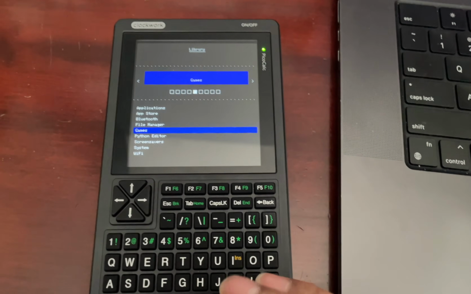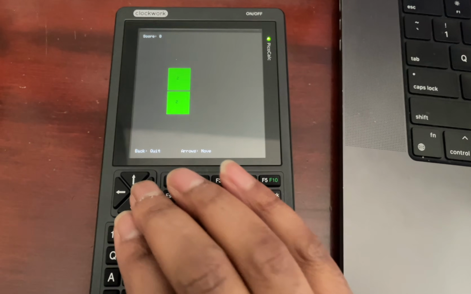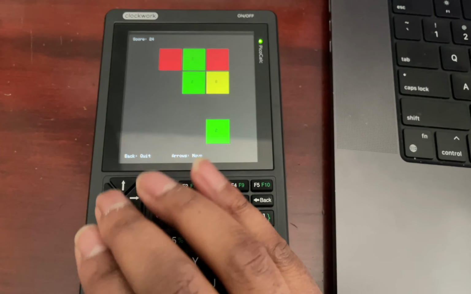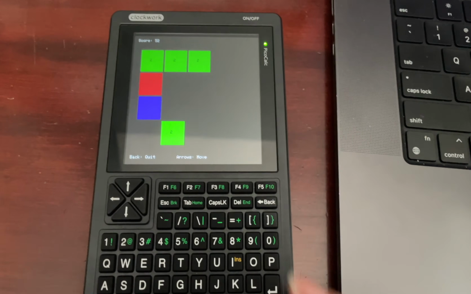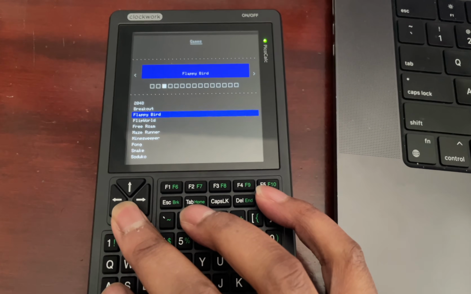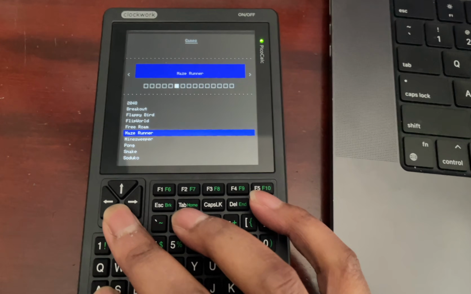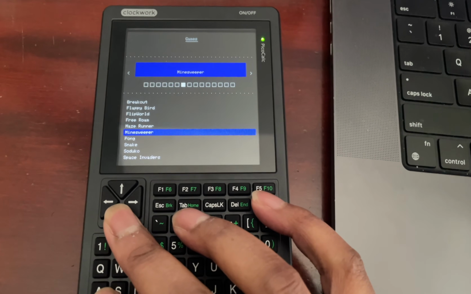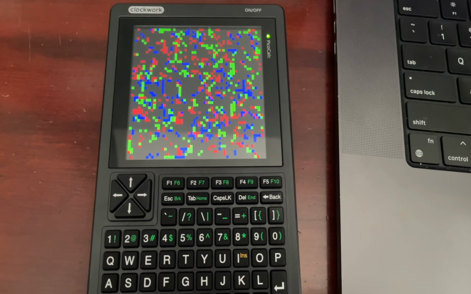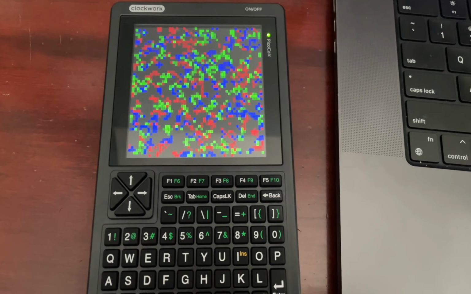And a lot of people come here for the games. One of my favorites is 2048, and the goal here is just to match up the blocks, which compound, and the goal is to reach 2048. There's also favorites like Flappy Bird. There's a game I created called Flip World and Free Roam. There are other classics like Maze Runner, Minesweeper, and even the Game of Life. And if you click enter, it will reset.